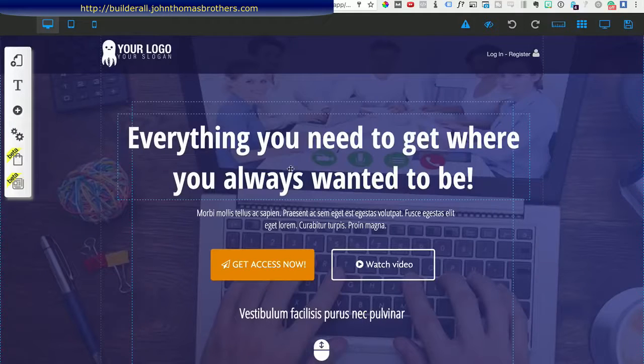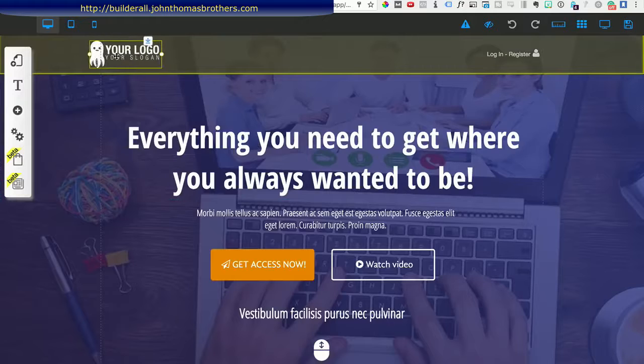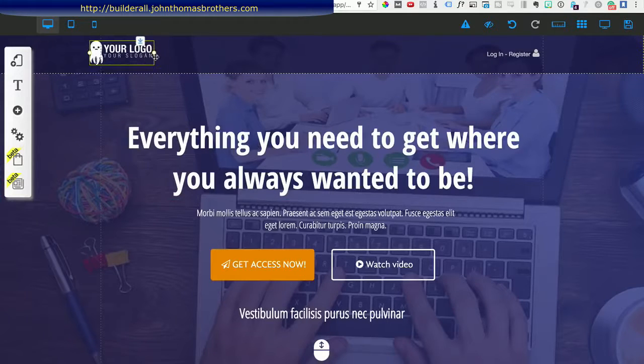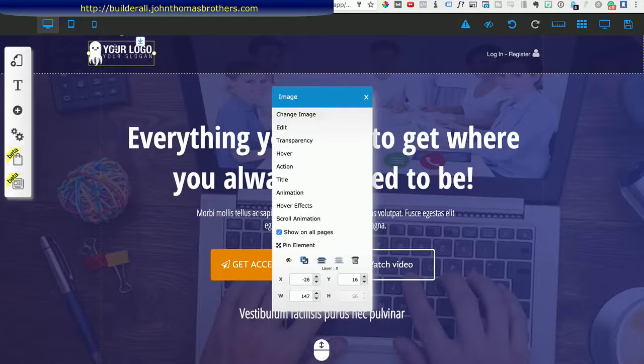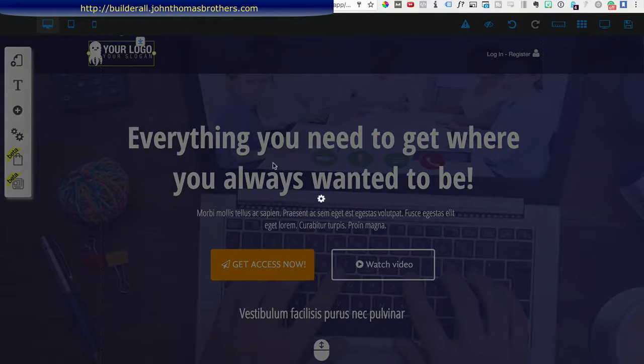And once the editor opens up, you'll see that I'm already ready to change things. So all these different elements, you can just click, drag, and drop anywhere you want. You can resize very easily. Obviously, this is just a placeholder, so you can just right-click on the element and change the image, and you can upload your own logo.